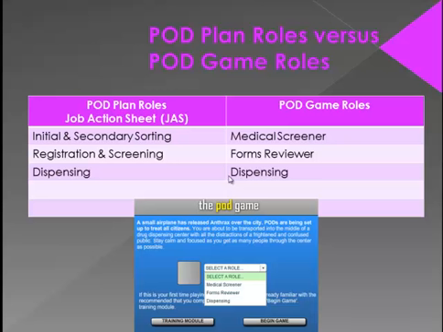And so here we have the pod plan roles versus the pod game roles, where in the left column you have your job action sheets, the roles that you're given on that sheet. And on the right column you have the pod game roles, which you should choose when you go into the pod. So if you're initial and secondary sort, you want to choose medical screener. Registration and screening needs to choose forms reviewer, and then dispensing stays the same, whether it's in the job action sheet versus the pod game roles. Very important that you select the right role.